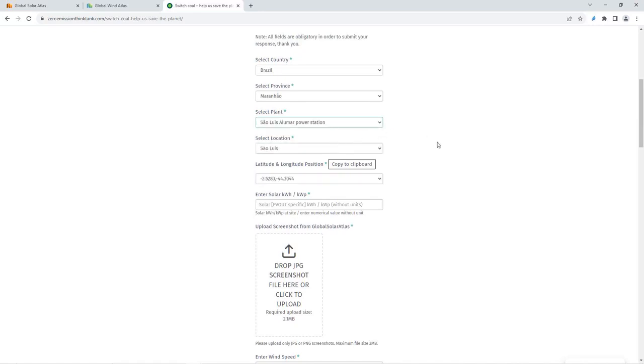By this, the backend program fills in the corresponding location as visible here and the latitude, longitude position, so the concrete position of the coal plant selected. We need this for the further processing, therefore let's copy it to our clipboard. And as our next step, we go to the global solar atlas map.